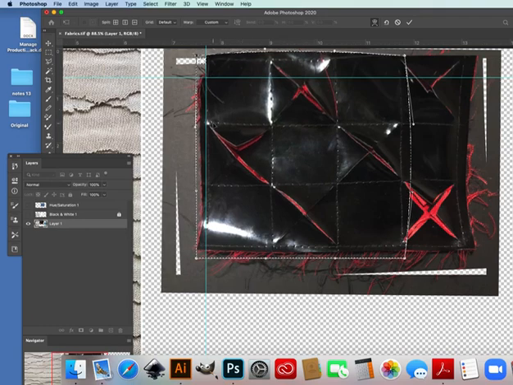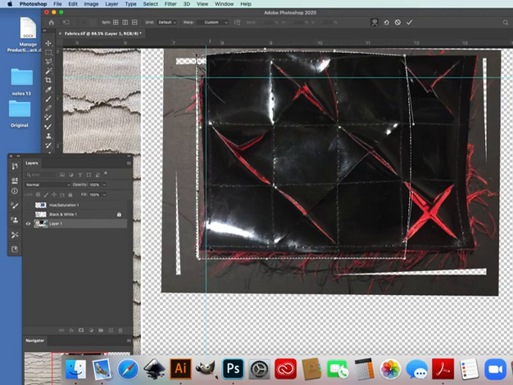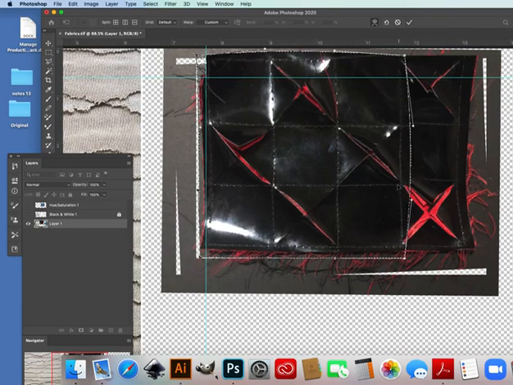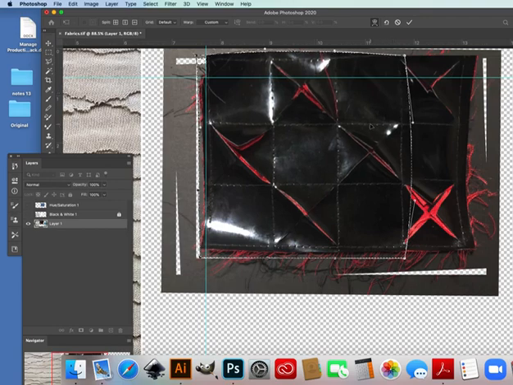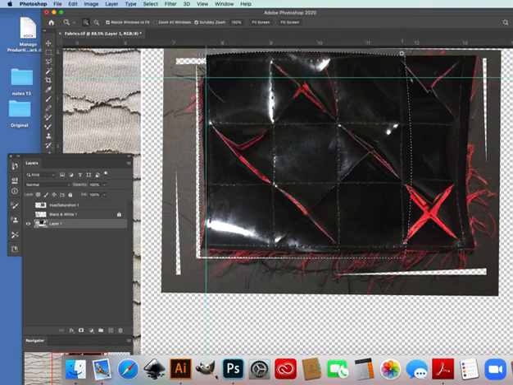Pull that one down a little bit. Bring this one in a little bit. So I think that's reasonable. This one's a little bit crooked. Anyway, we'll hope that that's right. Command D.